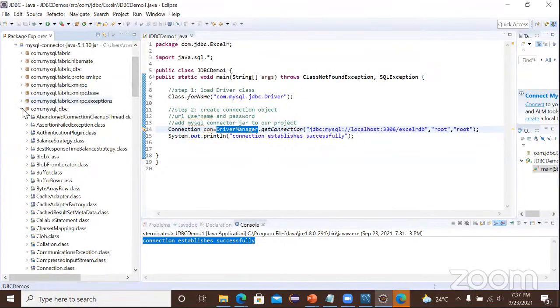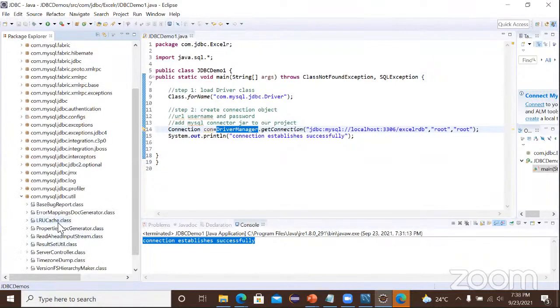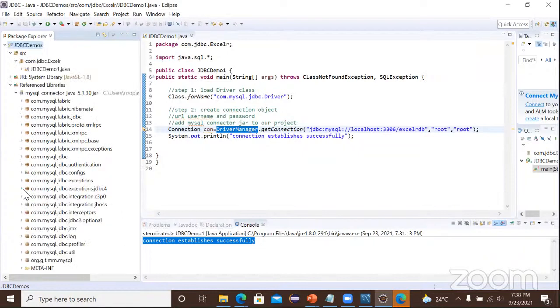Okay, let me check other package. MySQL database. Here we have the SQL, JDBC SQL util package as well. Already you might be aware of this util package. A few more are there which are related to JDBC. Whenever you have a doubt or any issue with a class or interface, you can get into this MySQL connector jar and check here.